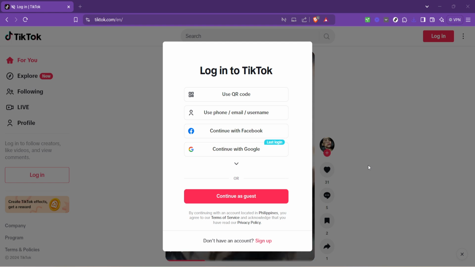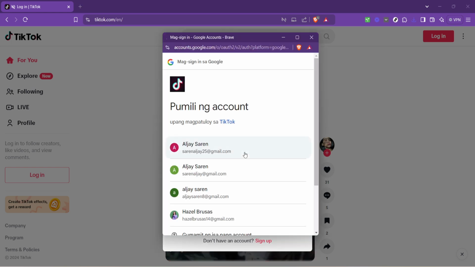You'll need to log into your TikTok account, open your favorite web browser and head over to the TikTok login page. There you'll be presented with several options for logging in, but for our purposes, let's go with Continue with Google. This option is great for those who have linked their Google account with TikTok, streamlining the login process.